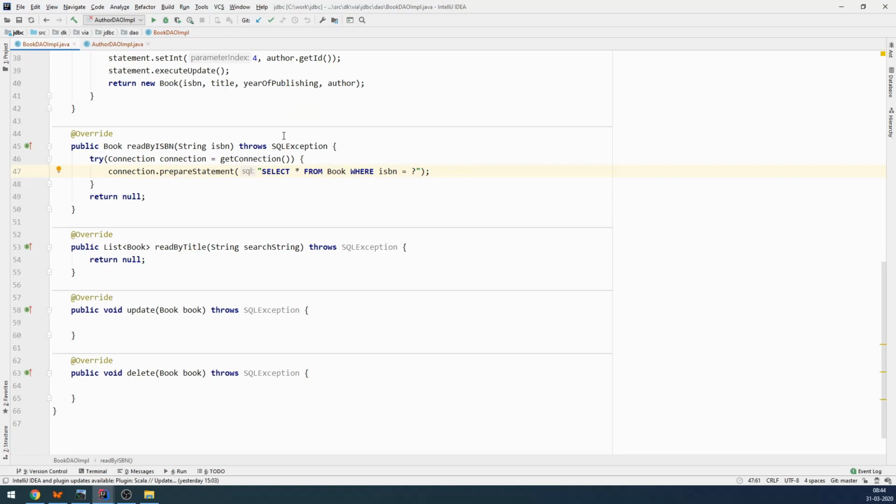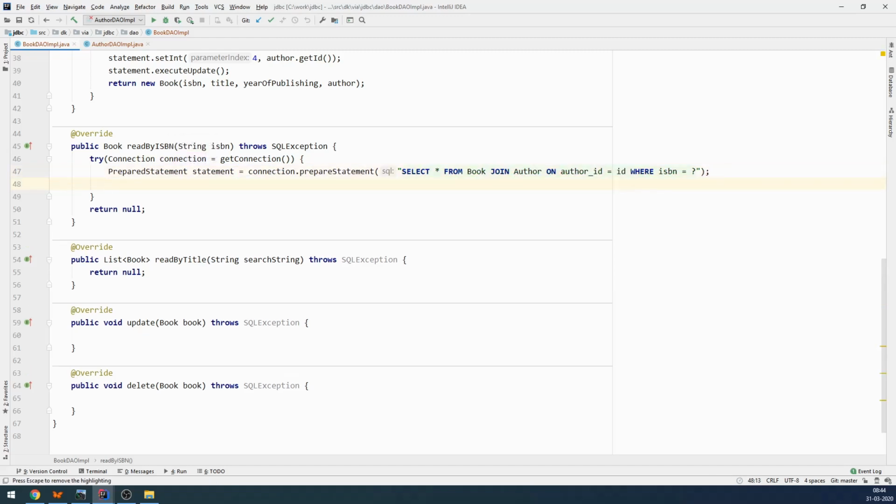So this is what I'm going to do. So let's just join them, so we have everything in one. Okay. So that's my SQL. So let's continue. From now on, it's almost the same. I need to create the author, so it's a bit more, but you'll see. It's almost the same.